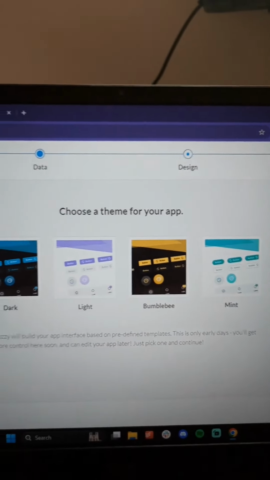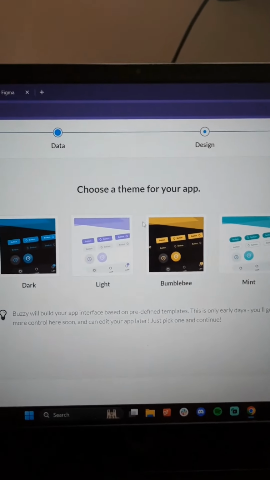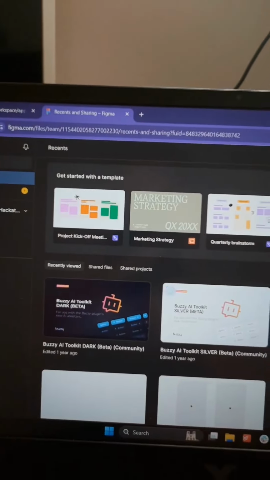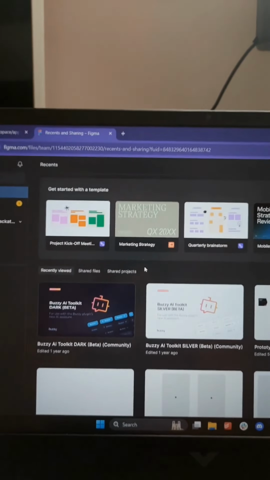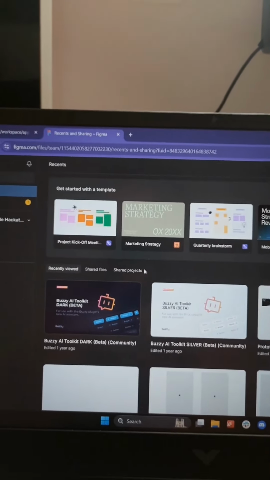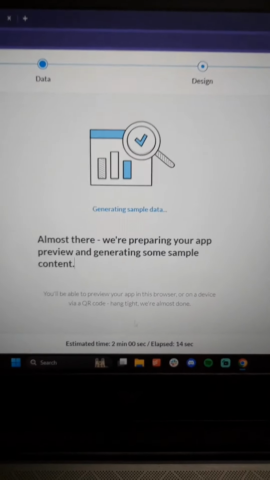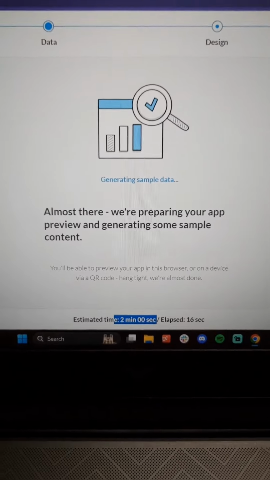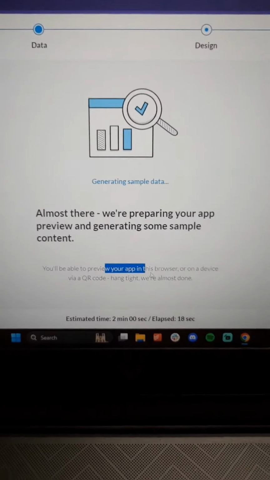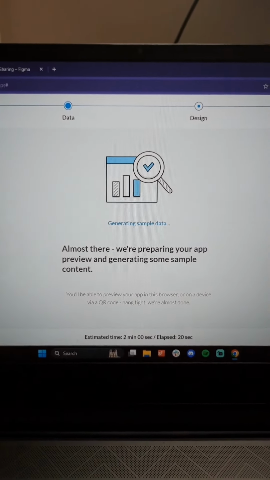Now we need to pick a base theme for the app. And you have these 4 selections. I would recommend just picking one of these 4, but you can actually use a Figma plugin to design the app ahead of time and then plug the functionality into it with Buzzy. But for now, we're just going to pick this dark theme. Then all we got to do is wait a little bit. It's estimating a 2 minute wait time, but we'll be able to preview the app once it's done. So I'm just going to chill here and wait for it to finish.